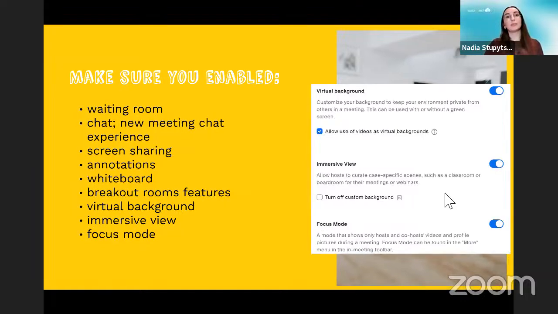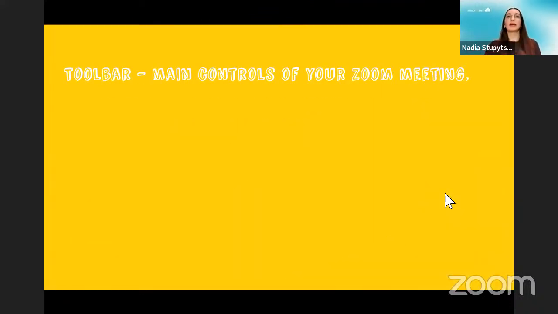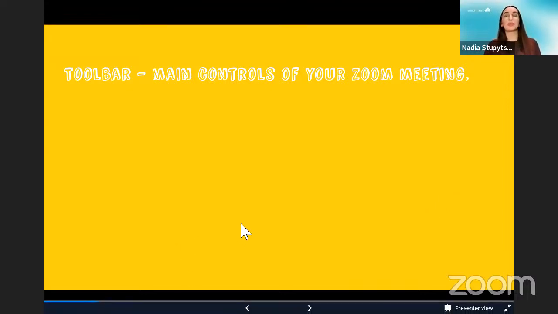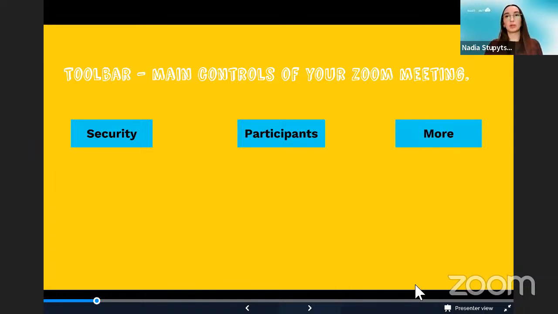Then there are some features that should be checked while conducting a lesson online. One of the things that is really great about Zoom is the toolbar. It's our controls of the Zoom meeting. It's our hands. It's our tool for doing everything, being online, being together with your students in Zoom. So what to check here? There are, of course, different buttons to check, different options to use, but we will focus on three of them.